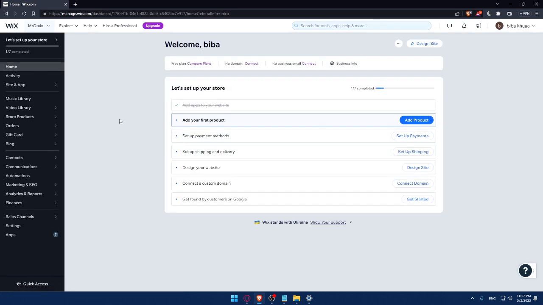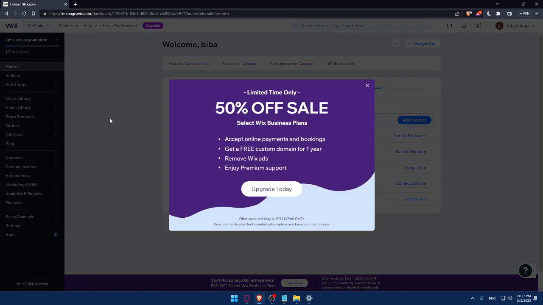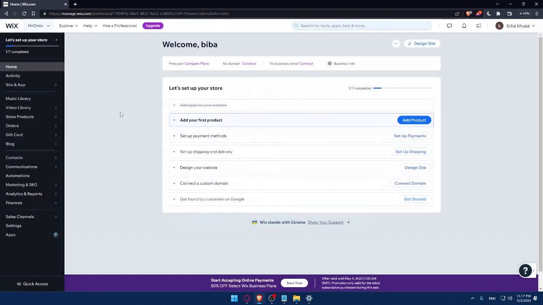And as you can see, they are preparing my dashboard right now. So I'll have to wait a couple of seconds and I'm going to be right there. So as you can see, now we are at the dashboard of my Wix account. And here, of course, I would like to finish these steps to set up my store as an example. I'll have to add my first products and then set up a payment method.